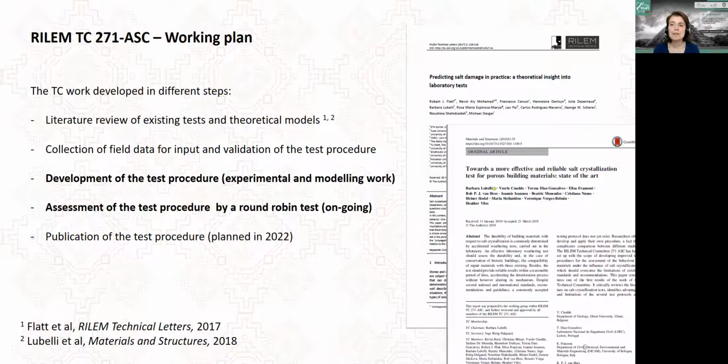And at the moment, we have a procedure we have tested already on 2 substrates, and we are now testing on 8 additional substrates in a round robin test, which is ongoing and is going to finish in a few weeks. We plan to publish the test procedure in Materials and Structures in 2022.